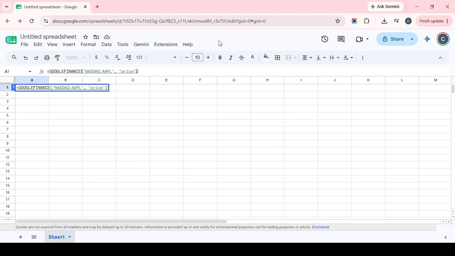If the formula doesn't return a result, double check that you typed everything exactly right and that you're connected to the internet. Also, make sure you're using Google Sheets, since this function is specific to that platform. That's all it takes. With one simple formula, you can display live stock data in Google Sheets and start turning a basic spreadsheet into a much more useful financial tracking tool.